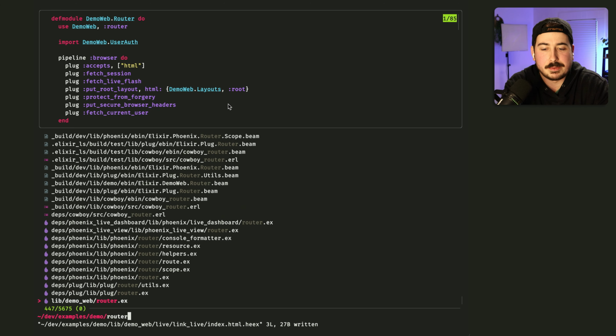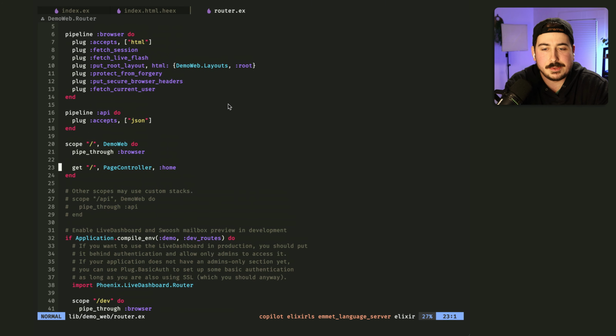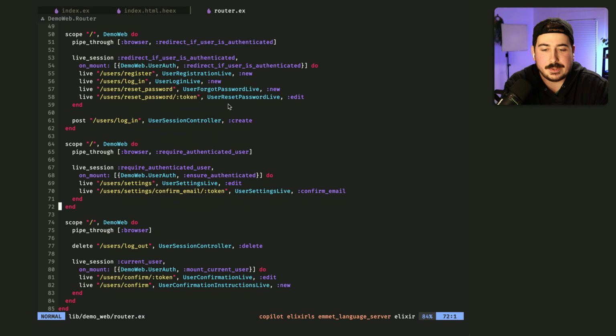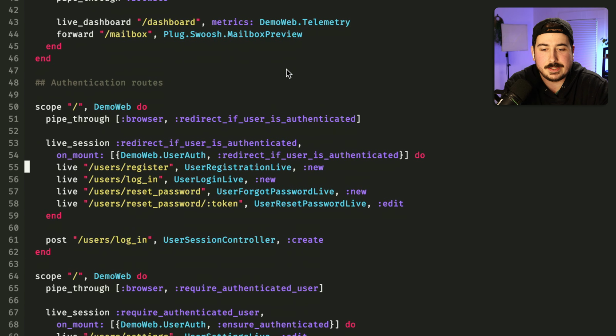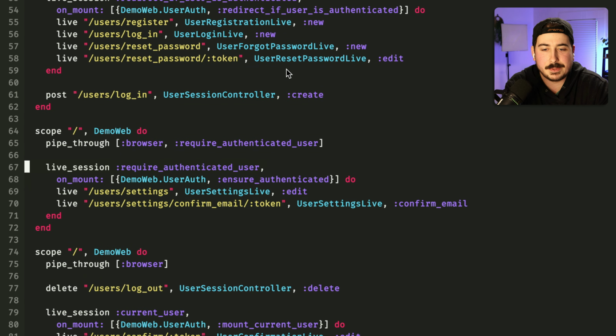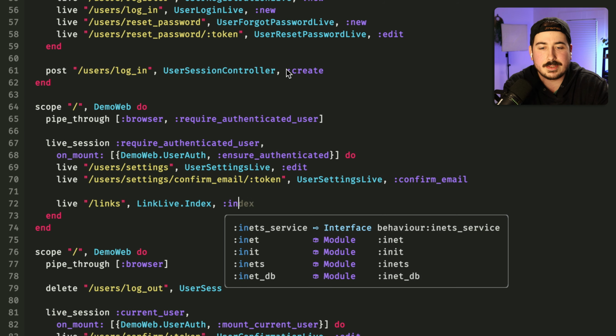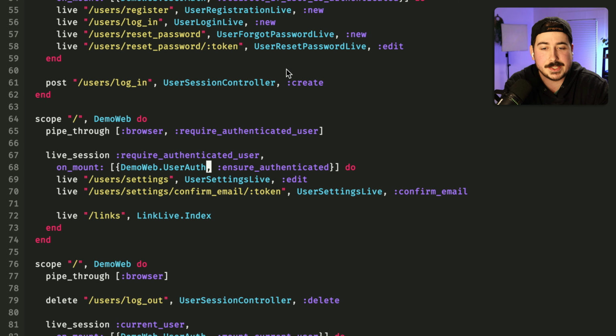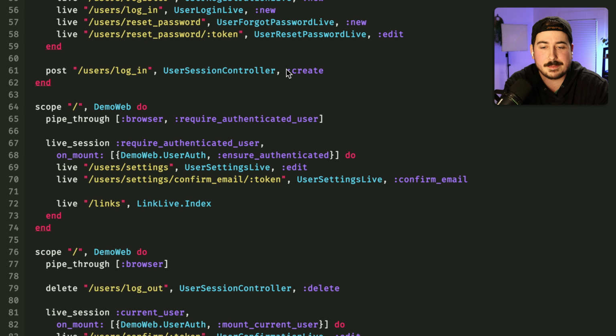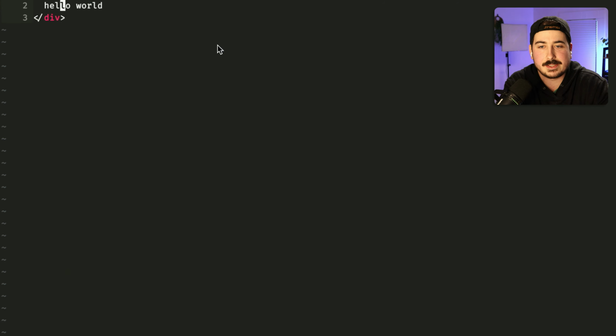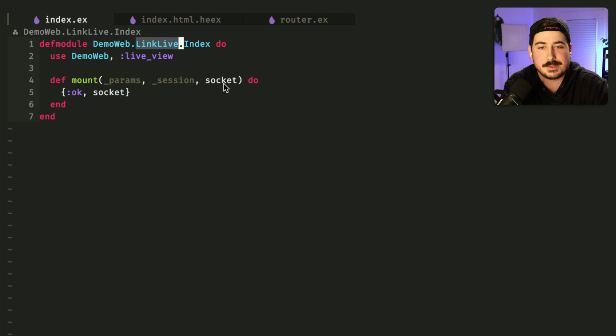And then let's open up the router file, and we want to display this down here. We're going to go down to this section here where it says require authenticated user. We're going to do that because we're going to include some features that will only work when we're logged in. So we want to make sure the user is logged in by the time they access this live view. So add this live macro. We're going to point it to links, and we're going to point it to our link live index live view, which is the same name as right here.